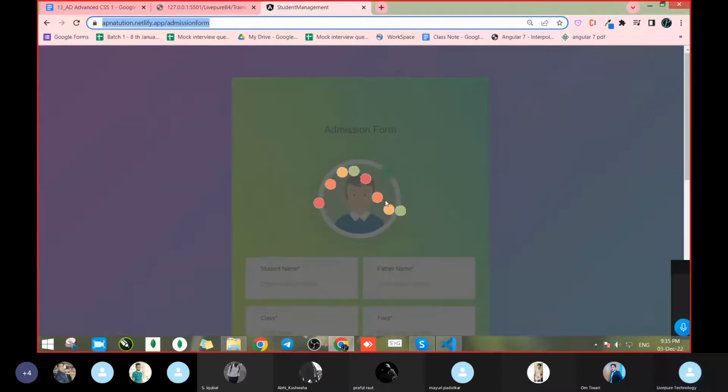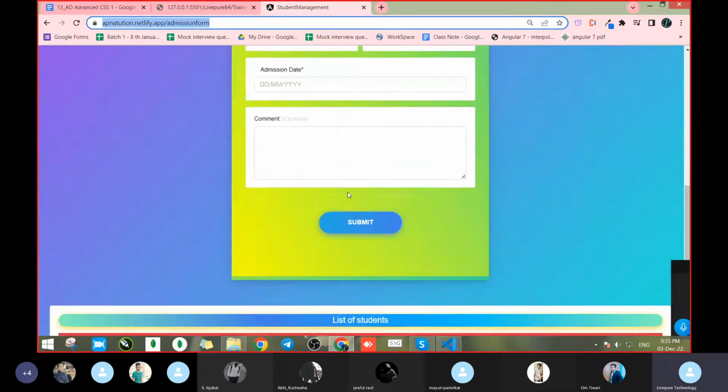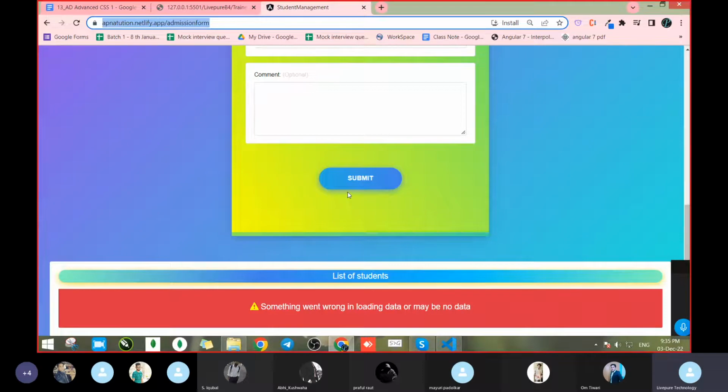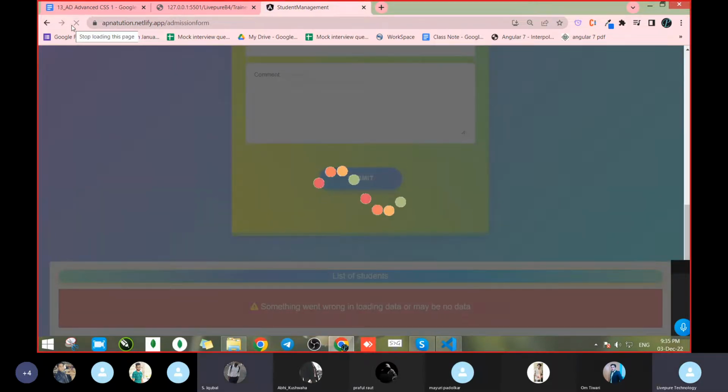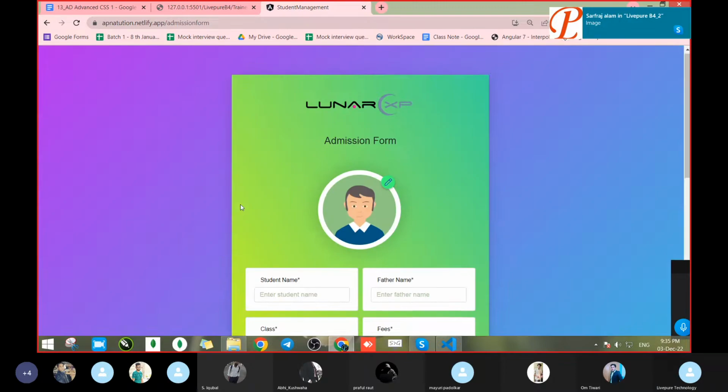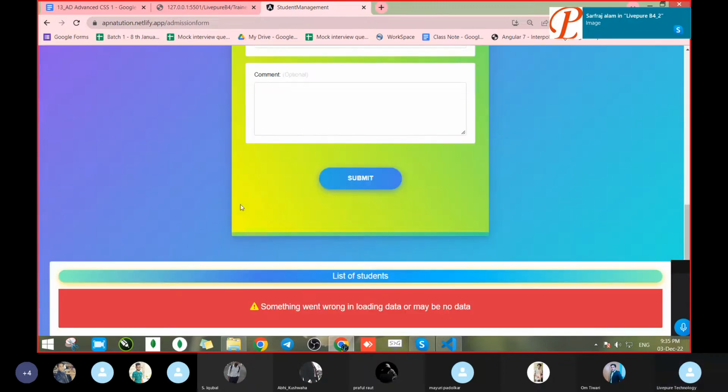See here, the loader will start running. Loader started, up to when? Till the data is there. What happened to that data? Problem in the backend.